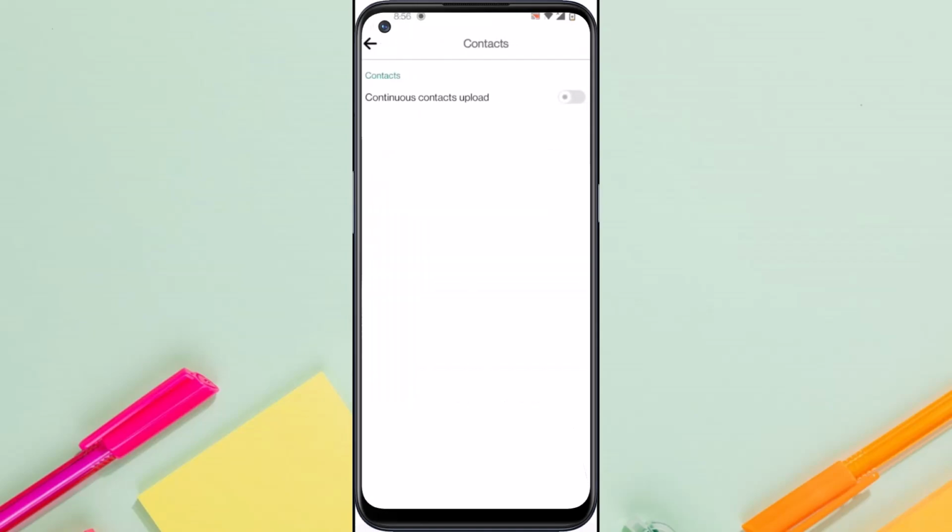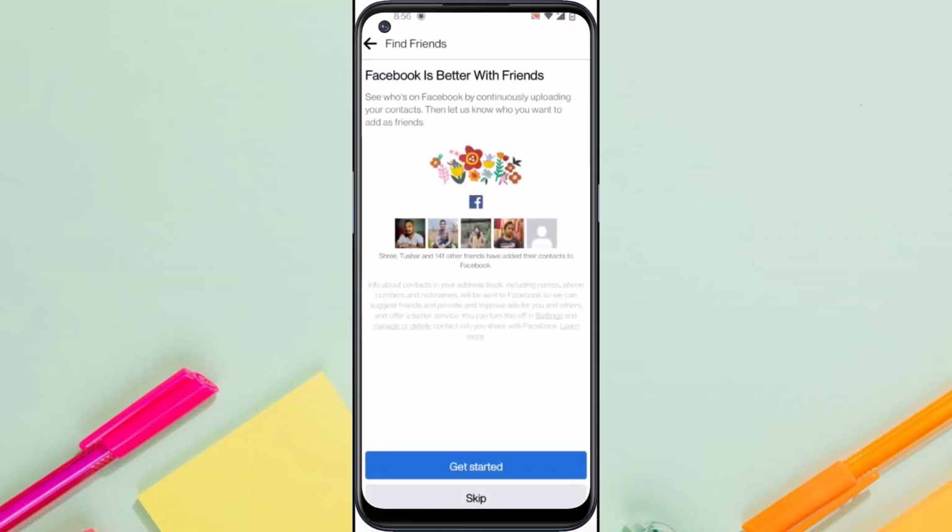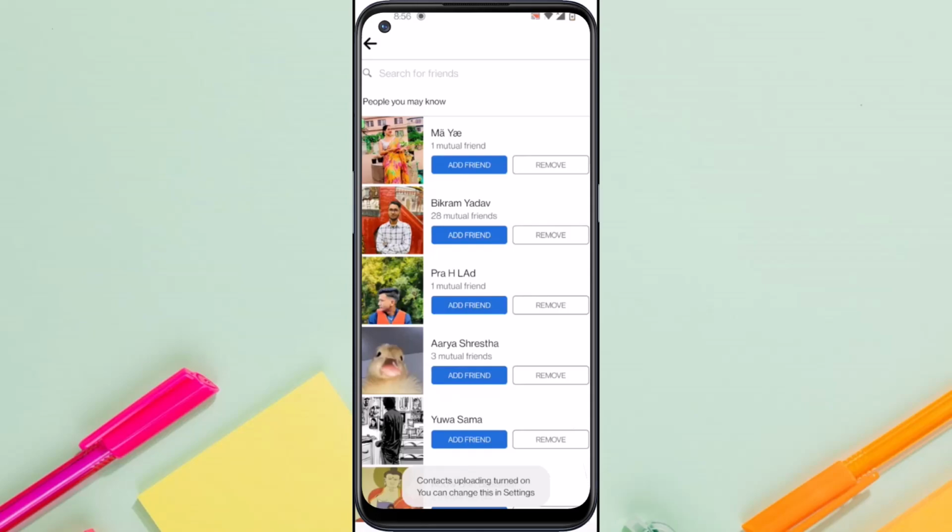and now toggle this bar right over here and then tap on get started. Now you'll have to allow Facebook to access the contacts, and once you tap on allow, you can see all of the friends whom you have not added but are on your contact list. So that's how you find friends on Facebook by using their phone number.